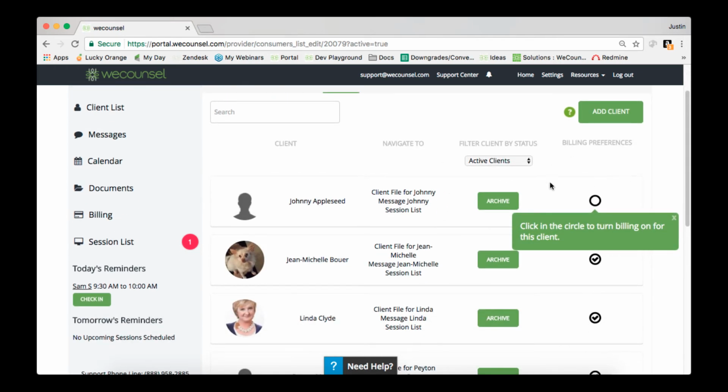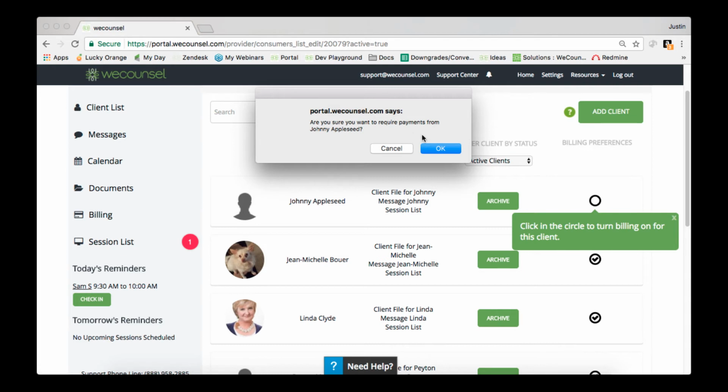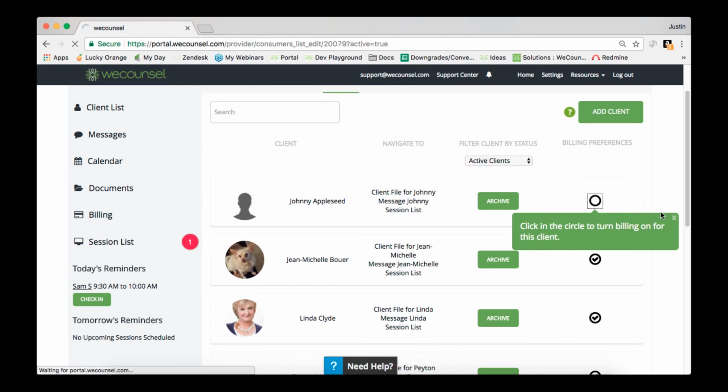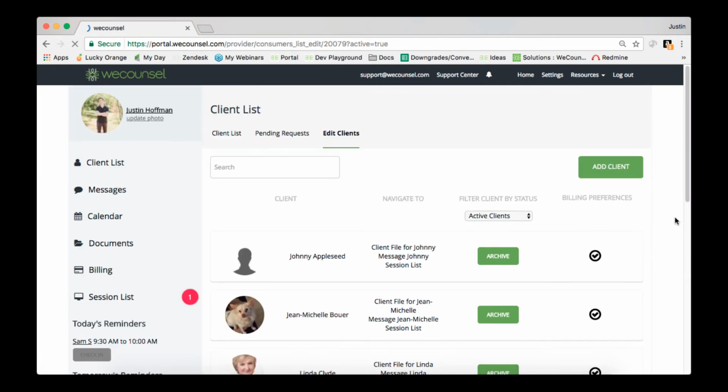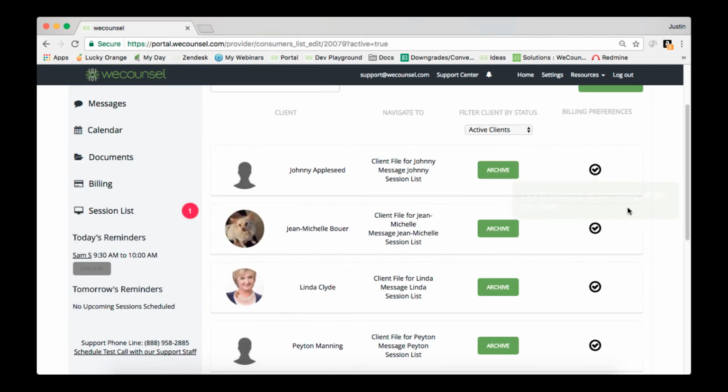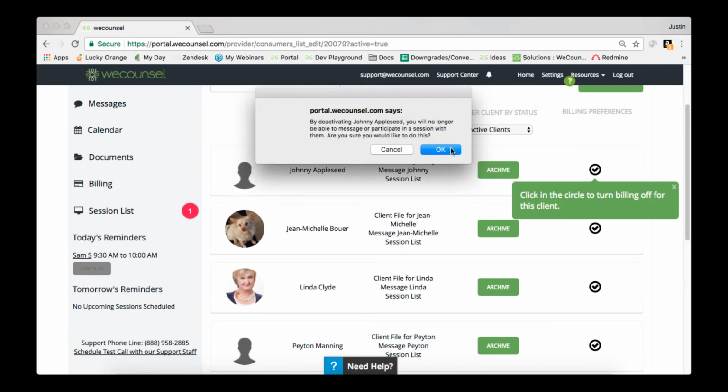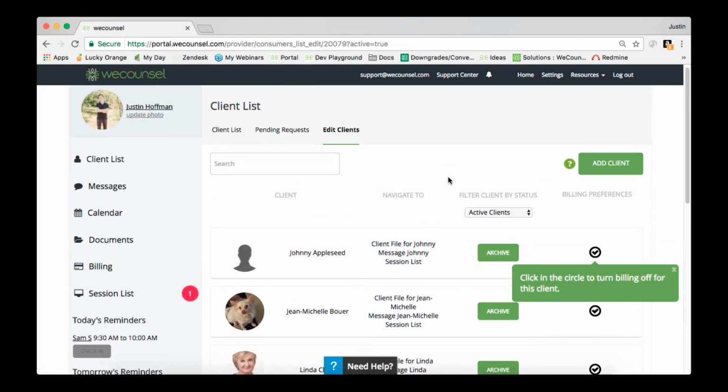Edit Clients is where you will go to turn billing on or off for individual clients. When the circle is checked, billing is turned on for that particular client. Archiving a client will move them to an inactive folder. You will still have the ability to reactivate them if you ever need to.